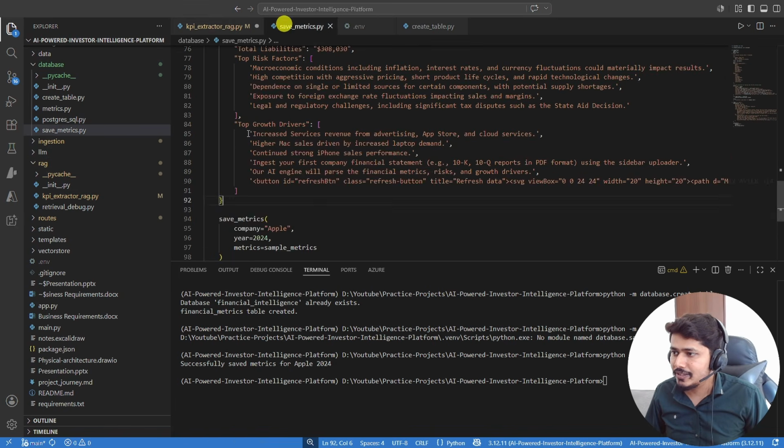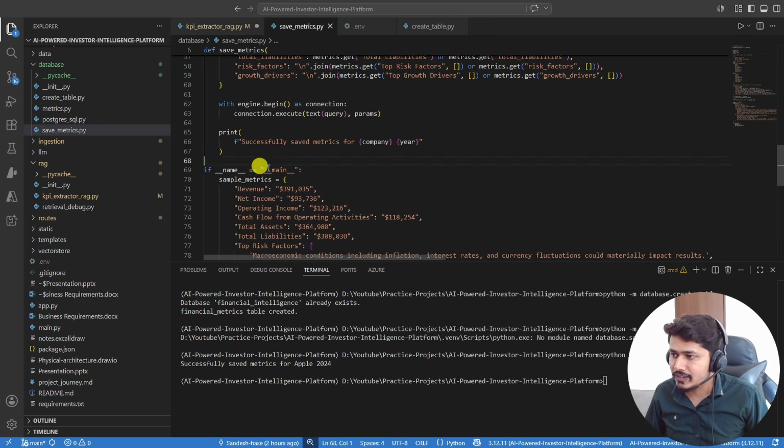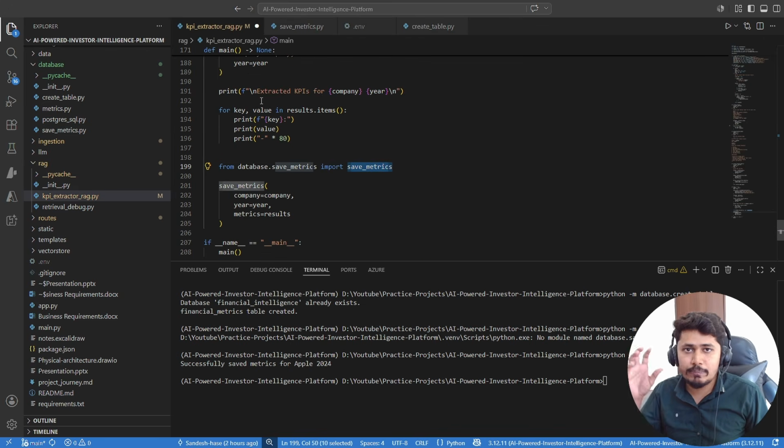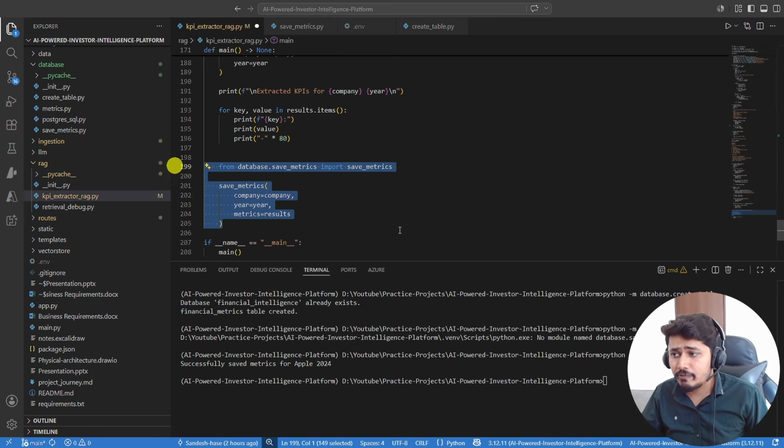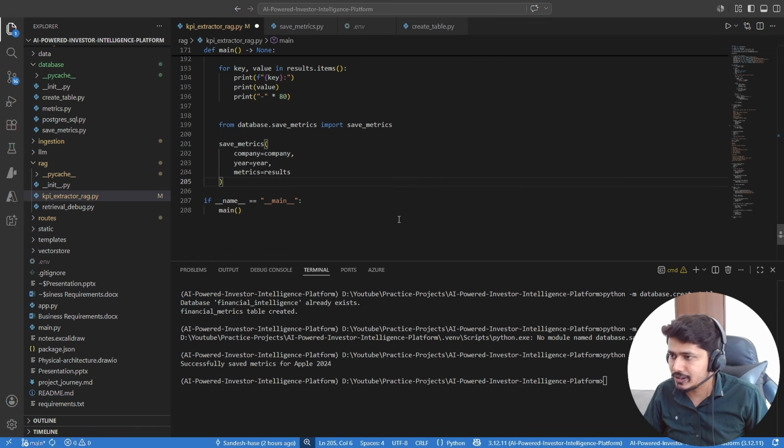As I mentioned, when we ran this particular file, that's where this underscore underscore main function worked. But when we are calling this into the KPI extractor.rag, it will skip that part because now we are not running this file as main. It is imported as a module. So it will execute whatever information we pass from this particular Python file. That was the reason. So let's go ahead and execute this file again.